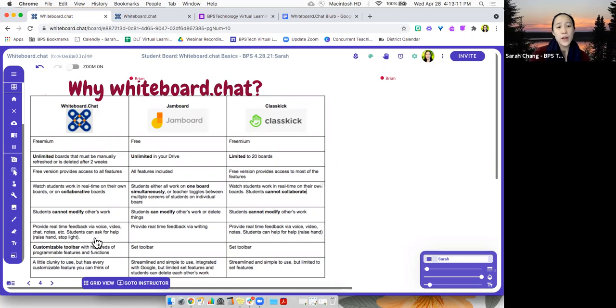With Whiteboard.chat, you can provide real-time feedback with voice, with video, with notes, with drawing, with writing. Students can raise their hand. They have a stoplight feature that says, you know, go faster or go slower. Classkick can do a lot of those similar things, and I think a lot of teachers enjoy that as well. Jamboard is more limited and just gives you feedback with writing, but no voice recording feature.